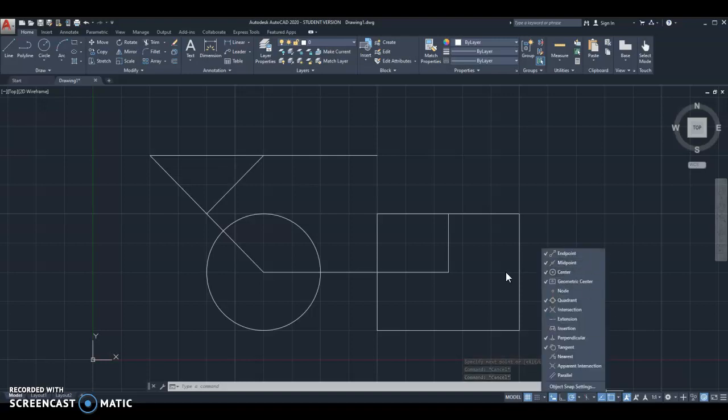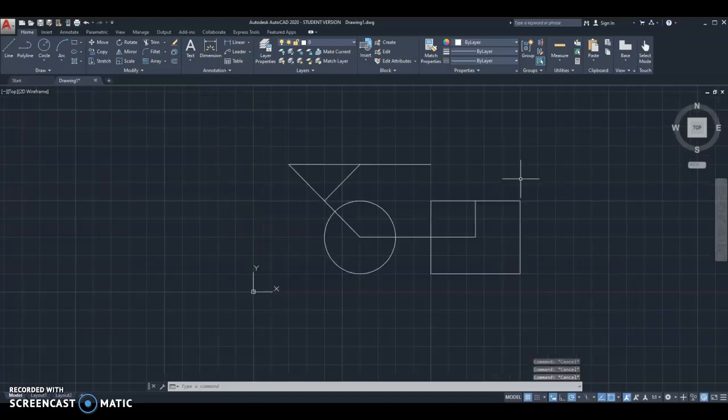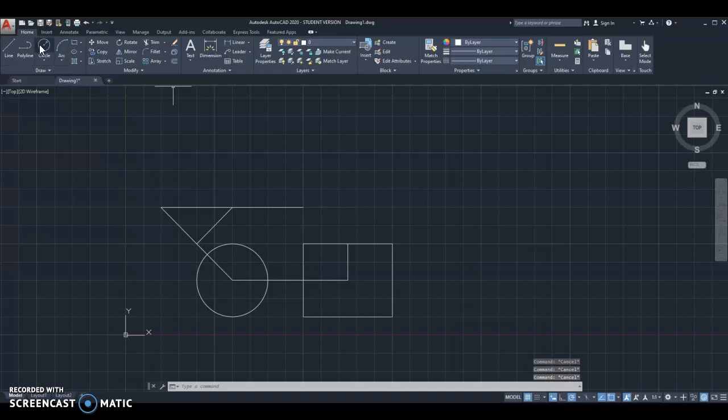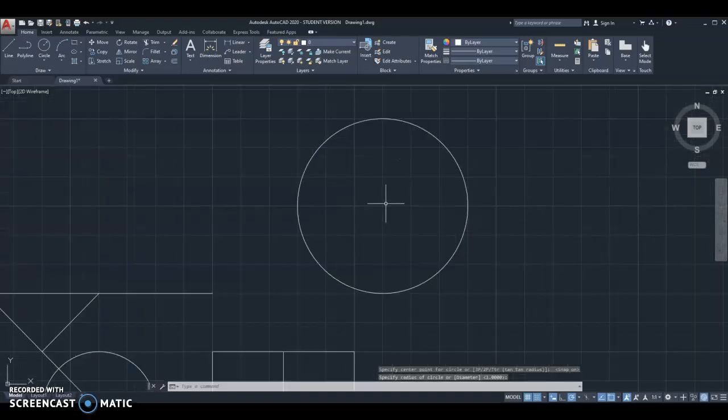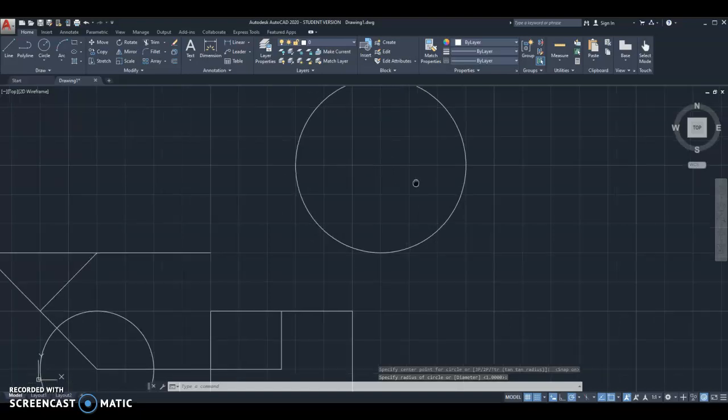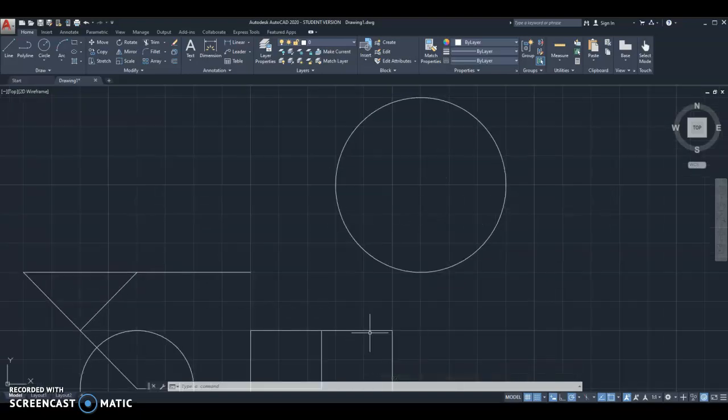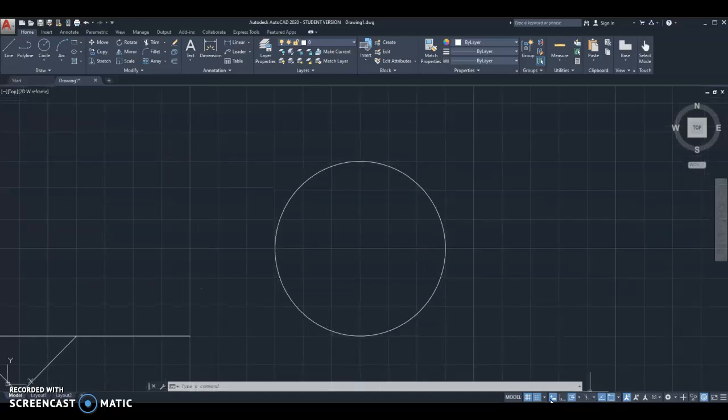Center refers to the center of circles. Now the center object snap can be a little tricky. I'm going to draw another circle here. I'll turn my grid snap on just so I can make sure I'm choosing a precise point. Since I'm drawing it over here in space, I'm not selecting any feature of the objects I already have drawn. Now I'll turn it back off again.